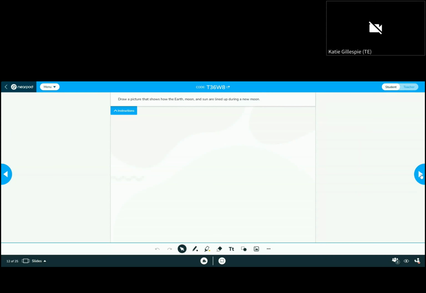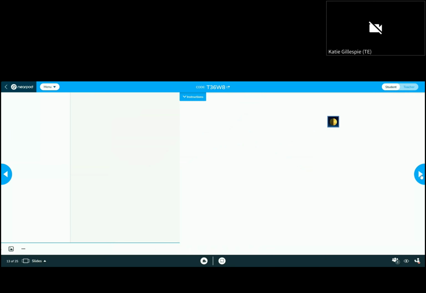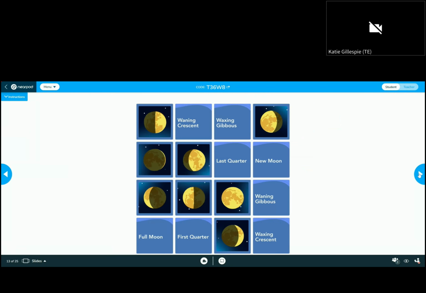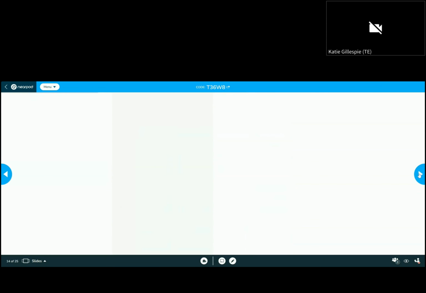So I'm skimming through this first part, obviously, because we've already done this if you watched the lectures. This is a really great opportunity for you to practice those moon phases. Please do this in your self-paced Nearpod.